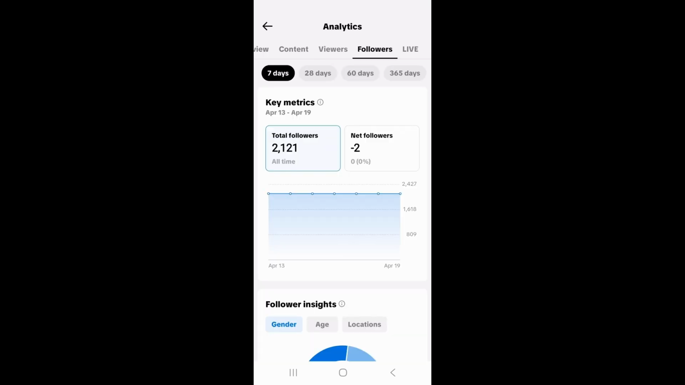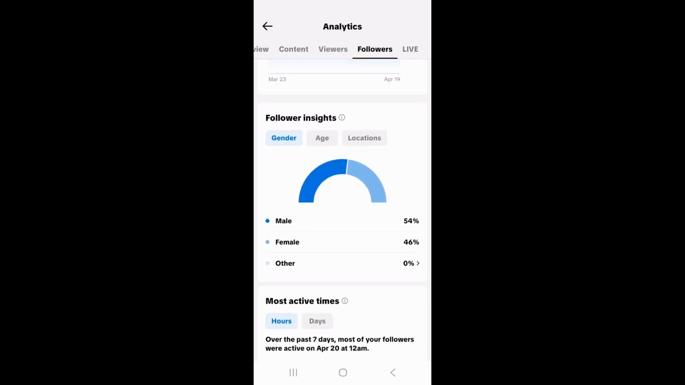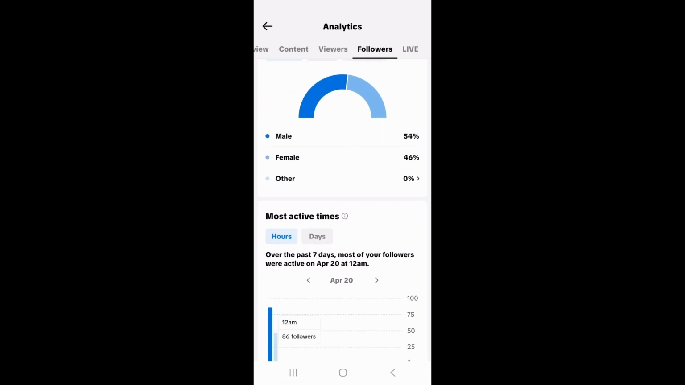I'm going to choose for the last 28 days because people have different trends at different times of the year. So 28 days is a good way to do this. And here you can see some metrics. So you've got our total followers, we've got insights, so your male, female, other, divide.